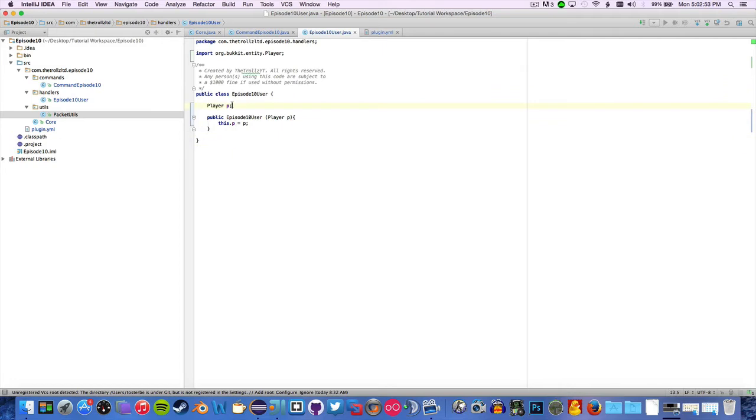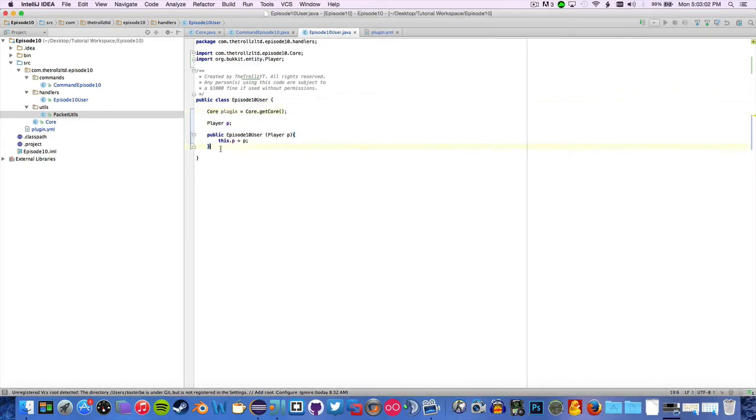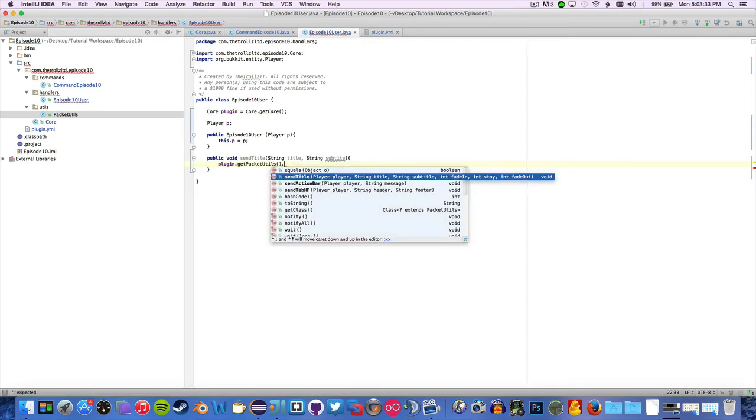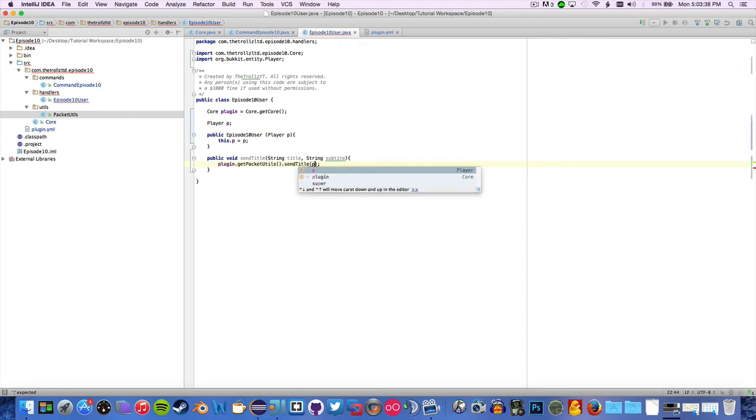Now what we want to do here is make our core instance. I'll just copy that over from up there. Then we want to make a public void sendTitle, with a String title and a String subtitle. Now we're just going to do plugin dot, and then we can access getPacketUtils dot sendTitle for this player, then title, subtitle, and stay in out, so int stayInOut, and that's just going to be our times.